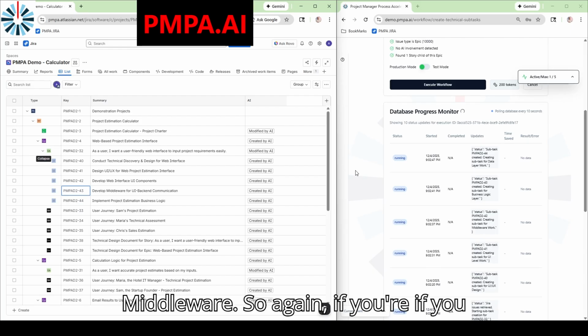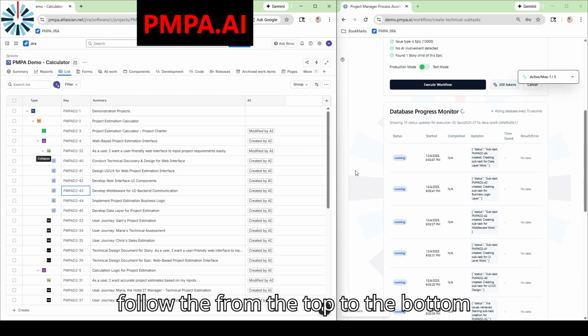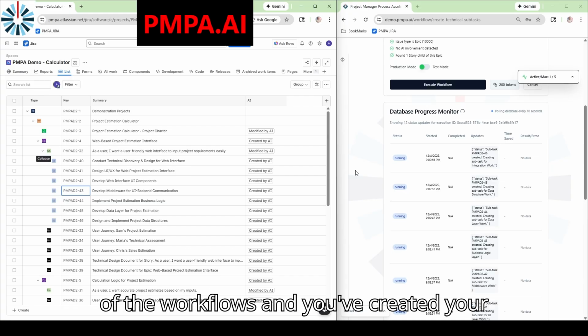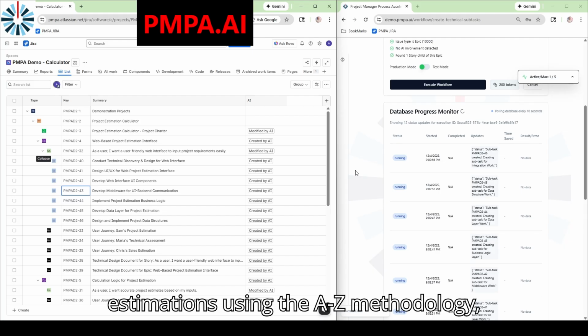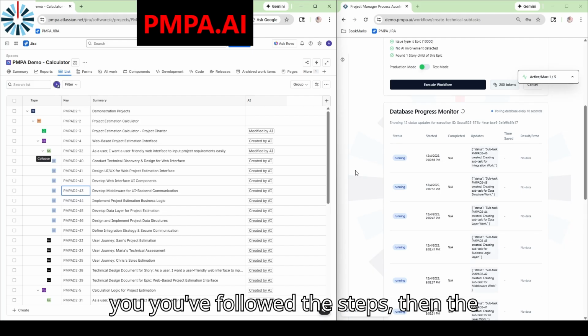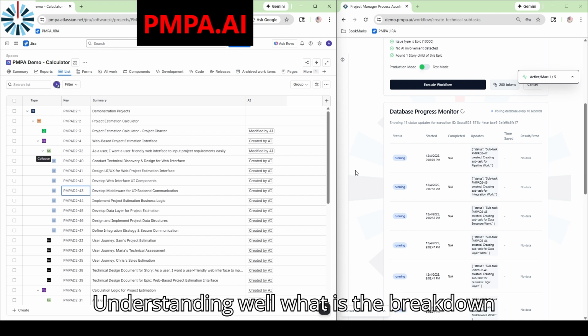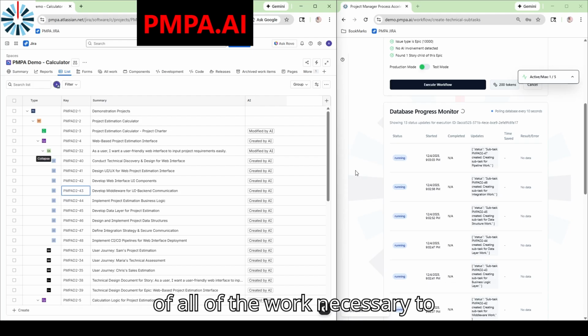middleware. So again, if you follow from the top to the bottom of the workflows, and you've created your estimations using the A to Z methodology, you've followed the steps, then the AI has a really, really easy time understanding, well, what is the breakdown of all of the work necessary to successfully complete this work?